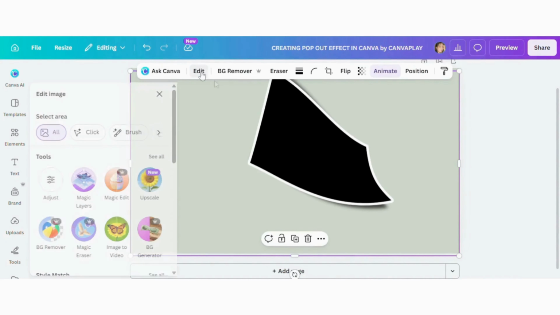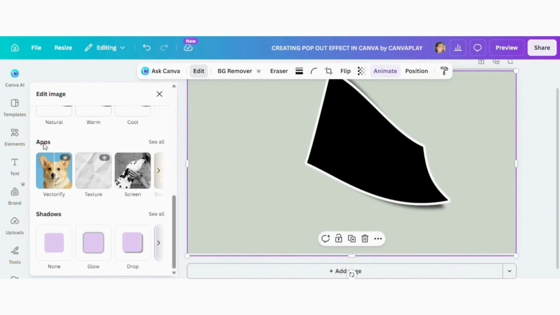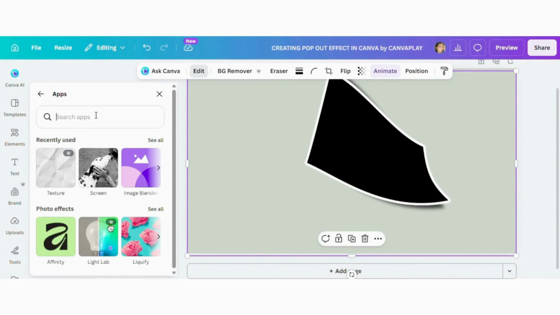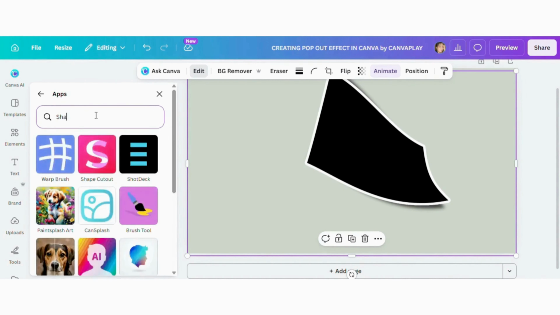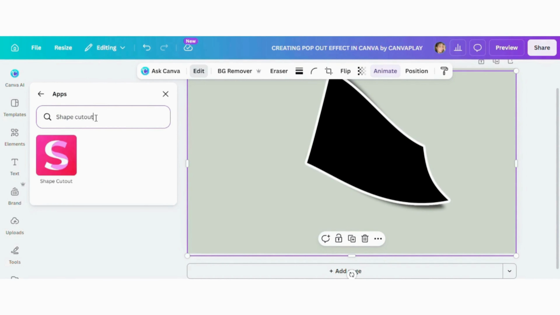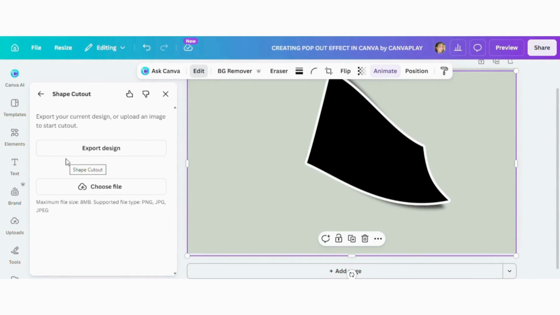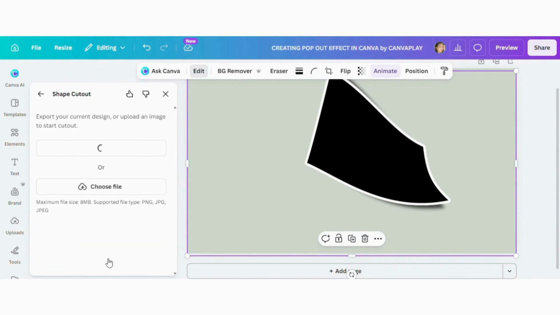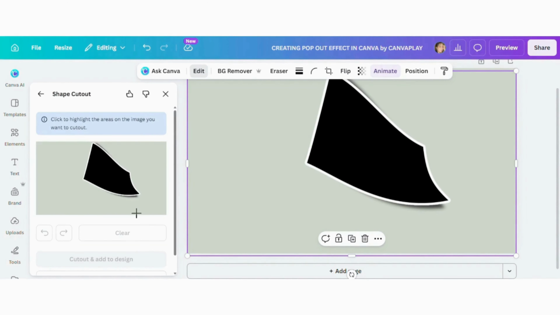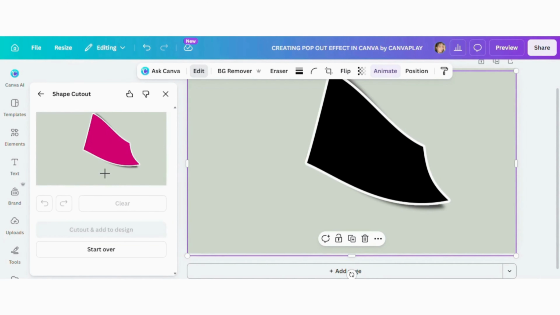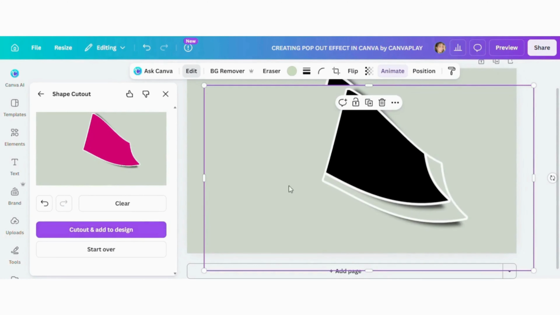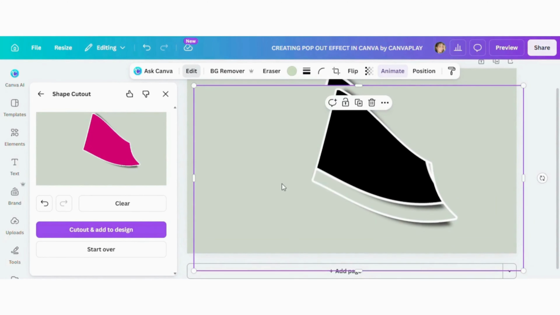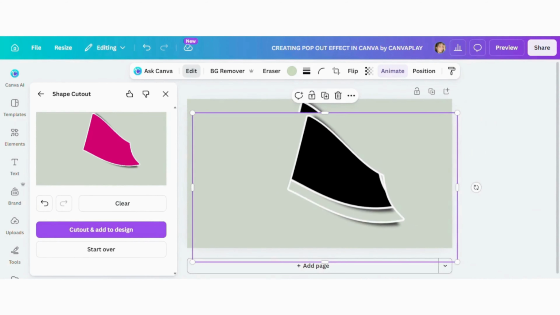Here's how to do it. Go to Apps and search for Shape Cutout. Export the design while keeping all the default settings, then click Export. In the preview, you'll see the image shape ready to be cut out. Click the black portion of the shape that you want to hollow out while retaining the background. Once the color changes, select Cut It Out and Add to Design. You'll now see that the black part of the shape has become hollow while the background remains visible.